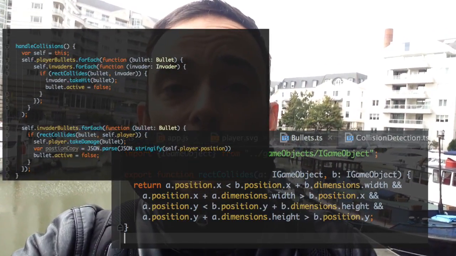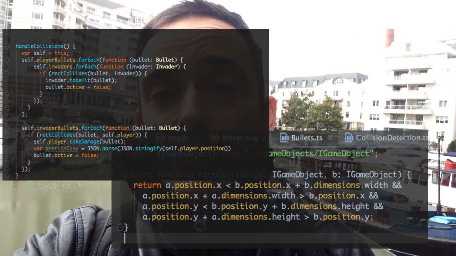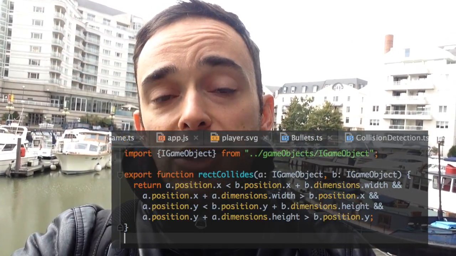For example, the player bullets will test for collisions with enemy ships, and vice versa, enemy ship bullets test for intersection with the player. Now, this isn't the most efficient method of collision detection. In future episodes, we'll be talking about quad trees.